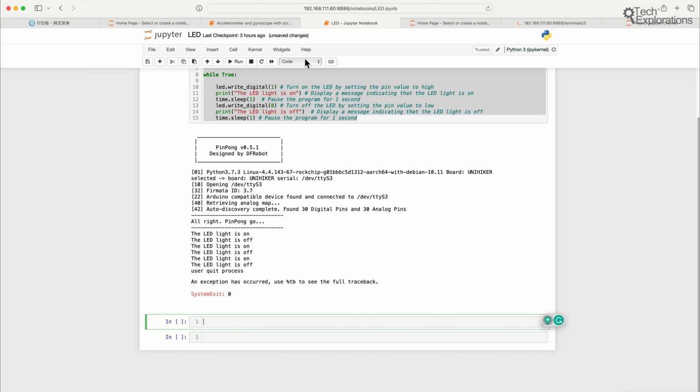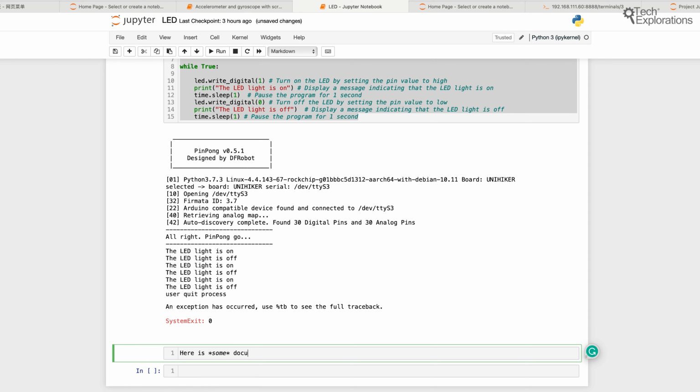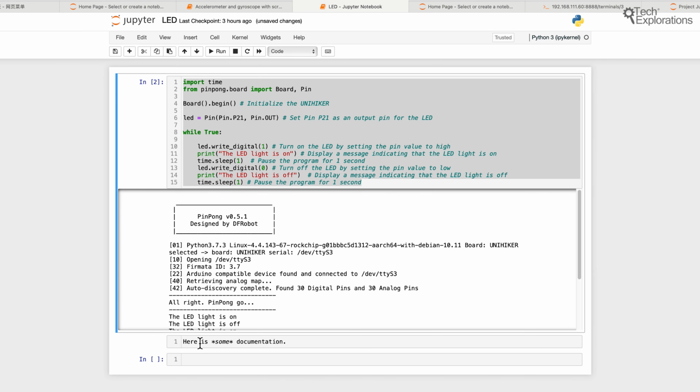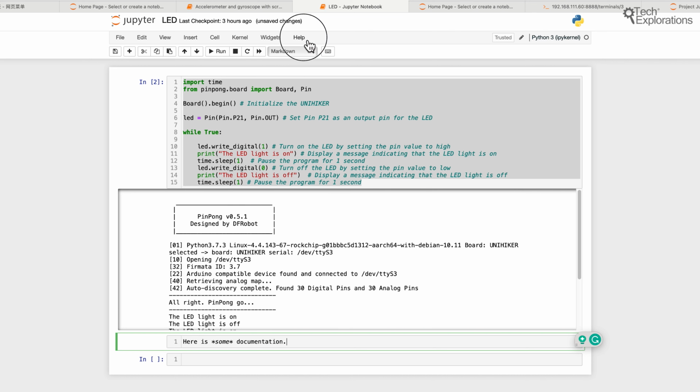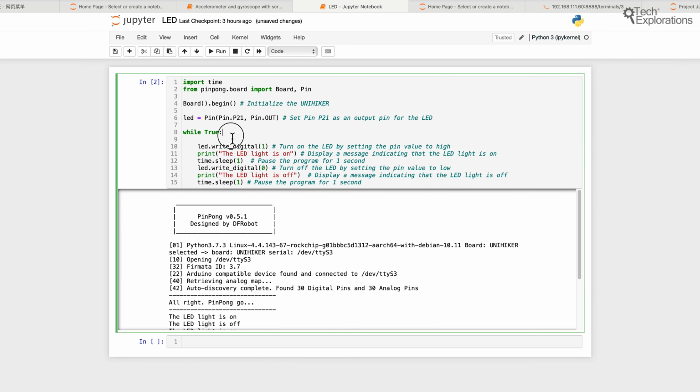Or you can do other things, such as, for example, you can write Markdown and write some documentation. Here is some documentation, and you can use Markdown language to provide some text formatting if you want. You can combine code with other types of text here, in this case Markdown text, and you can see what else is available up here as well. Anyway, most important thing right now is the code.